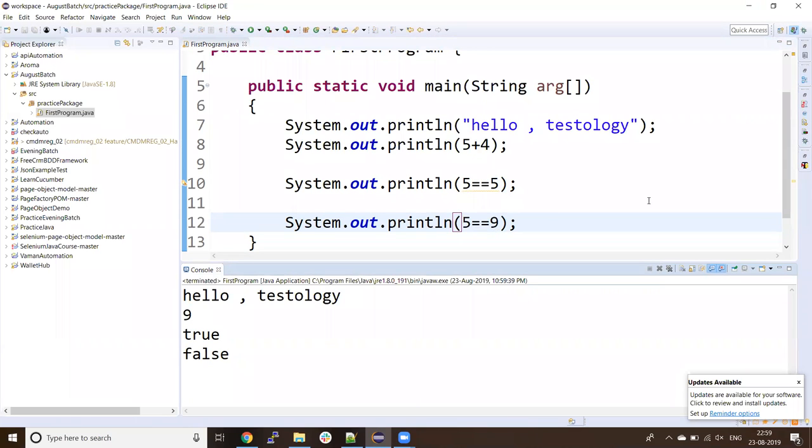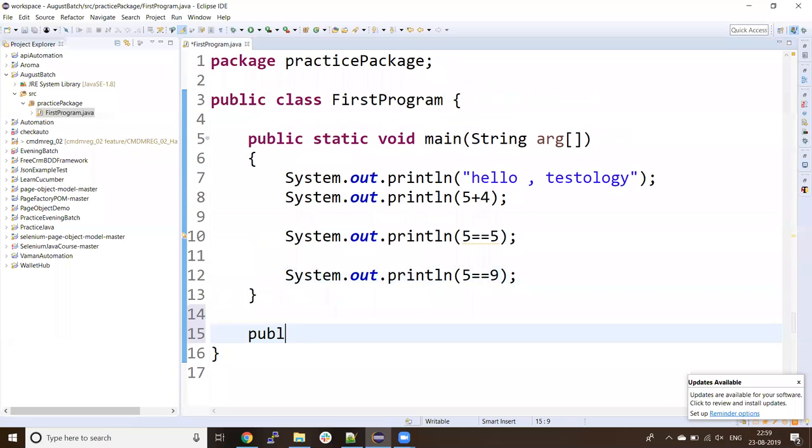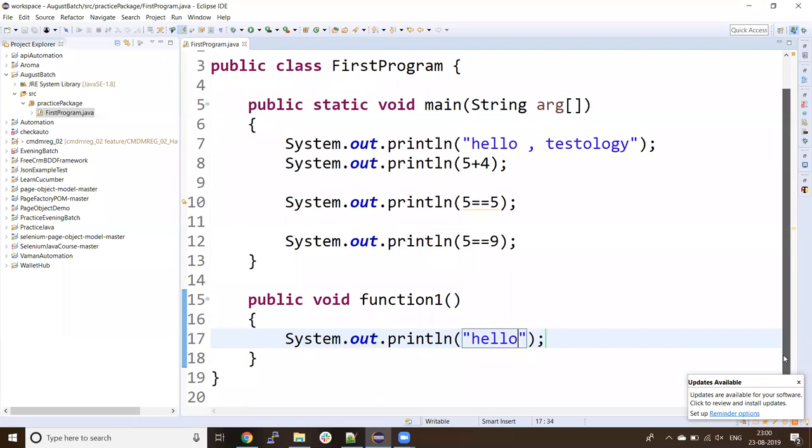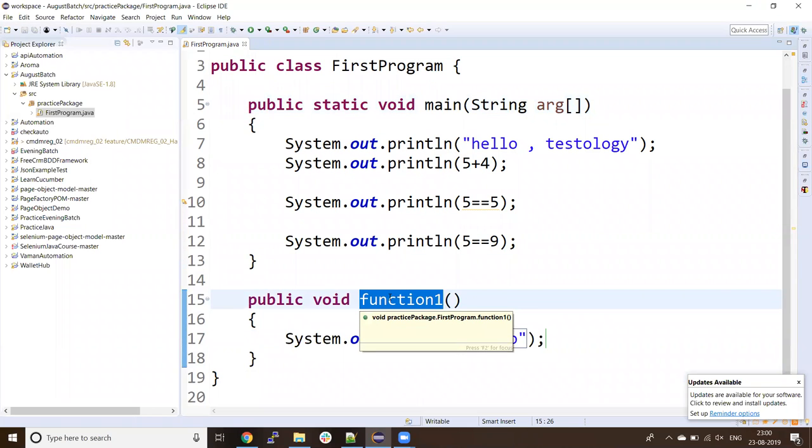Okay, so this is a very first program where we are checking how it has executed from the main function. There may be other functions also. We'll talk about what functions are, but let's understand it. Public void, I'm just writing a name, function one, and I'm doing system.out.println and writing hello. Now in the same program, we have two functions. One is the main function, and another function's name is function one.